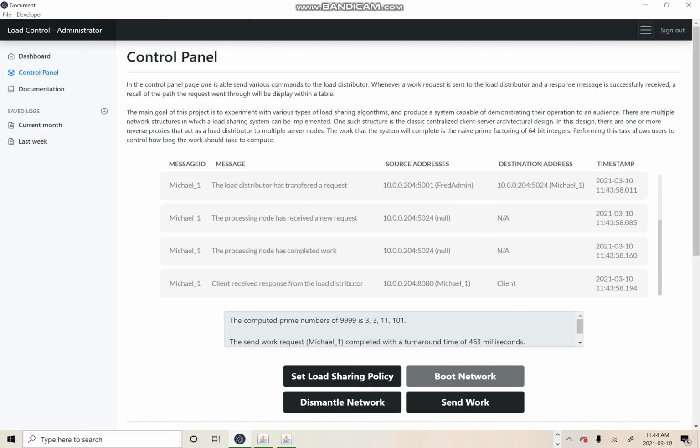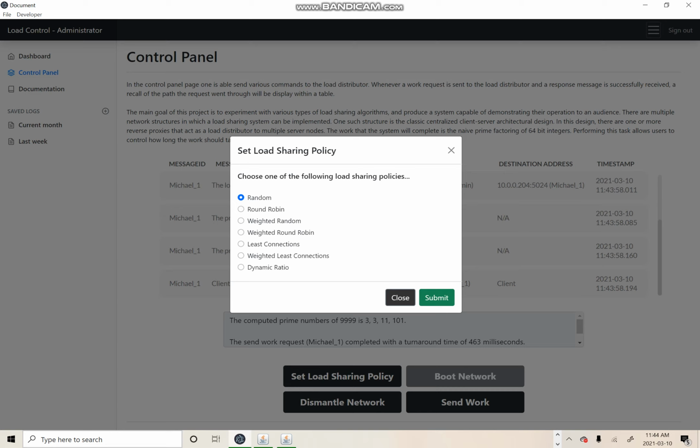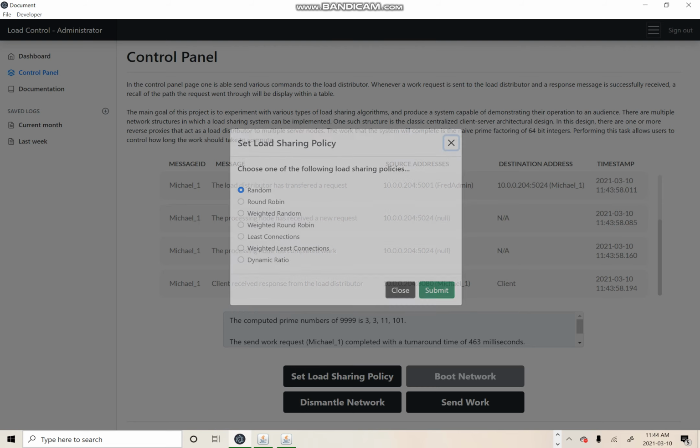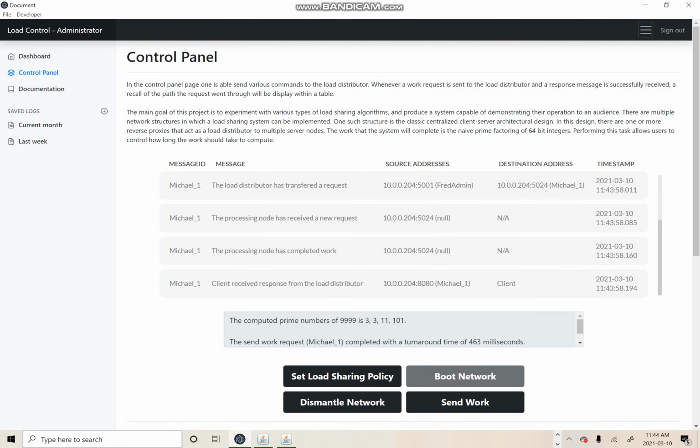You can set the load sharing policies by clicking this button, which gives you the various load sharing policies that you can use. Now let's go over to the other portion of the demo, which is using the API.